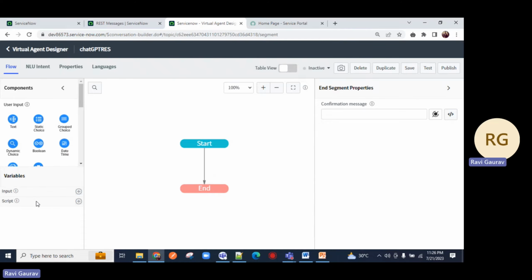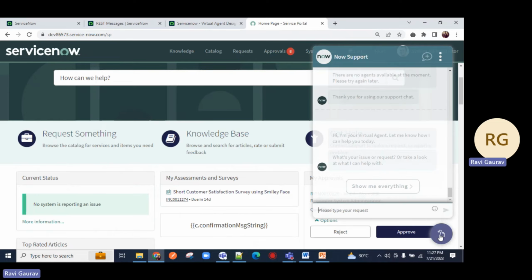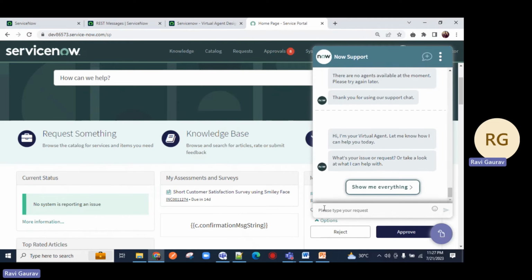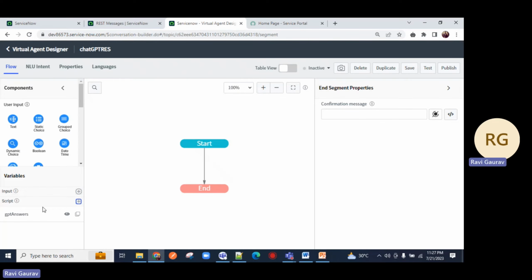Correct? Now, here in the script, click on the plus sign and I will give a variable name. What should I give the variable name? Let's say variable name GPT answer. Okay. And default value. So let me think. If I click on this virtual agent, if you notice, there will be a three dots coming down. So I am going to put a default value as dot dot dot. Okay. Click on save. So I saved this.